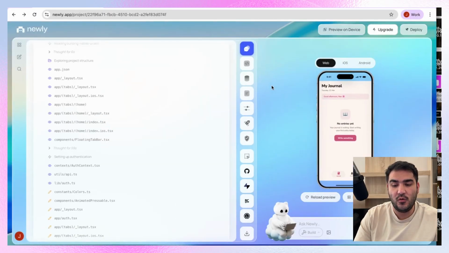So this is what Newly is, the platform. So we had a walkthrough of everything and all the features. So if you have any questions, please let me know in the chat. But also, if you want me to build anything, specifically any mobile app idea, please let me know. Happy to build it for you. So wish you all the best, and hope you're building amazing apps.